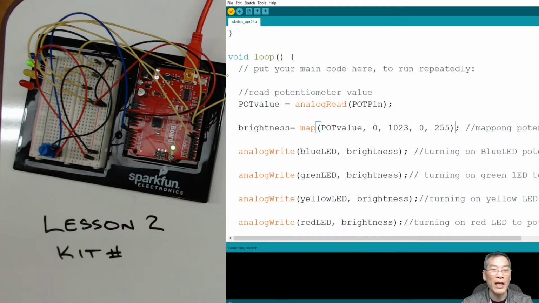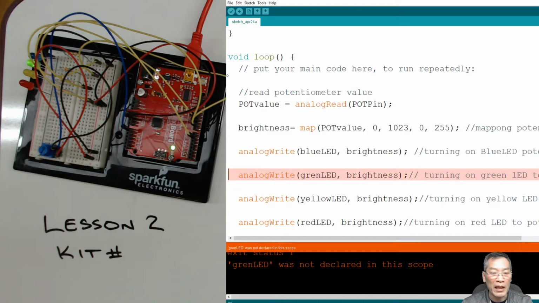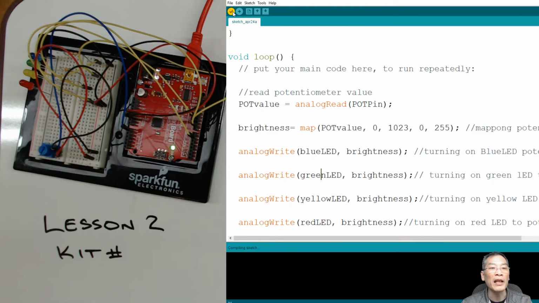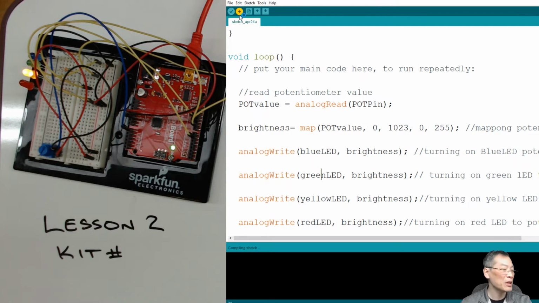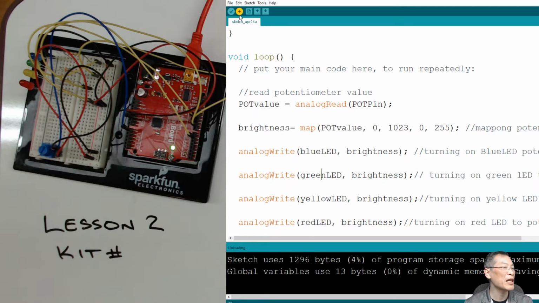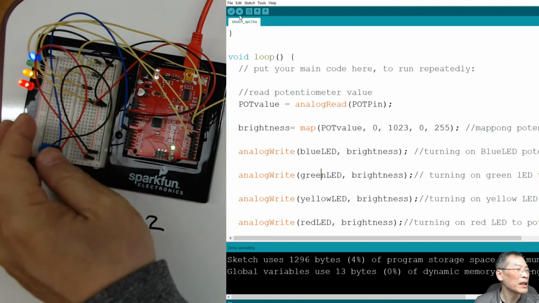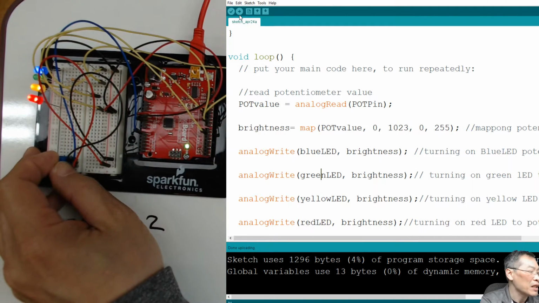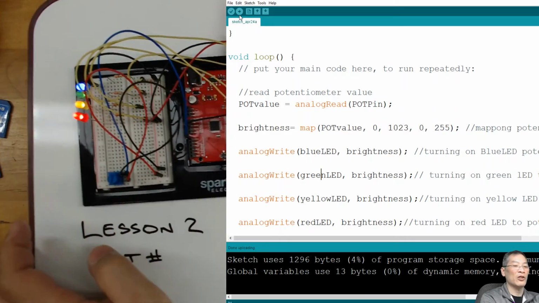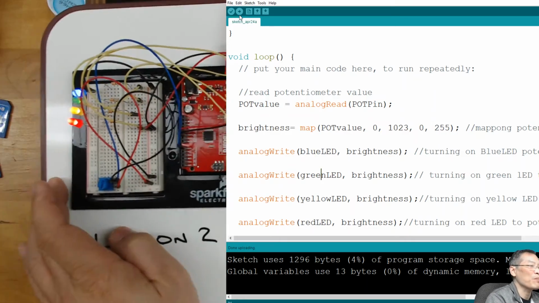Let's verify the sketch, make sure it compiles correctly, and we did something wrong. Green, oh, spelled green wrong. Okay, let's change that. Compile again. Excellent, no errors. Let's upload to the Arduino and take a look, see if our expectations are going to work correctly. Now, I'm going to slide this over here so I can reach it. There we go.